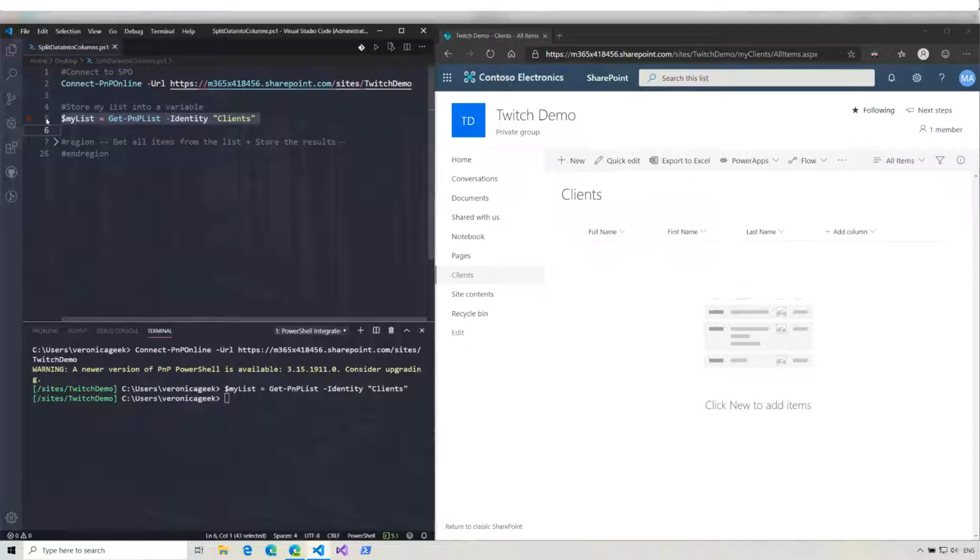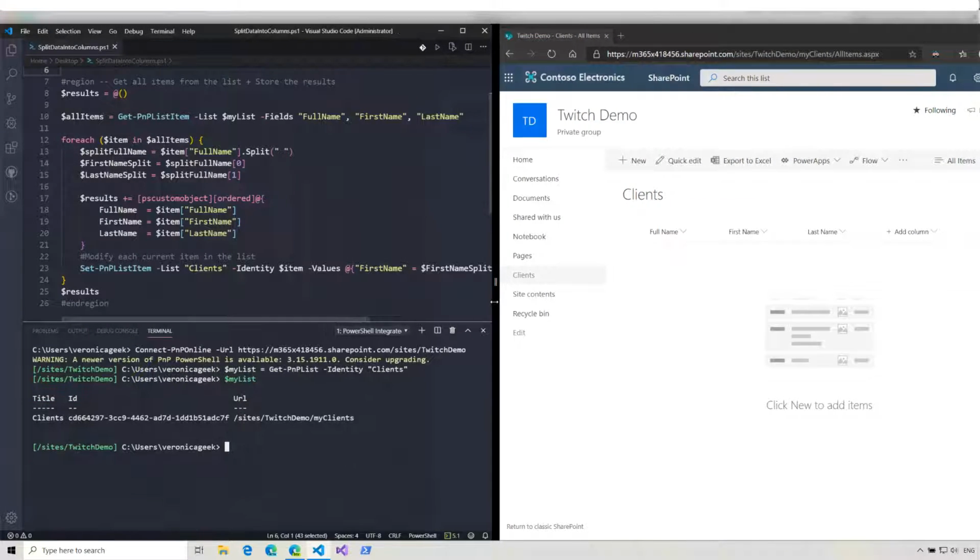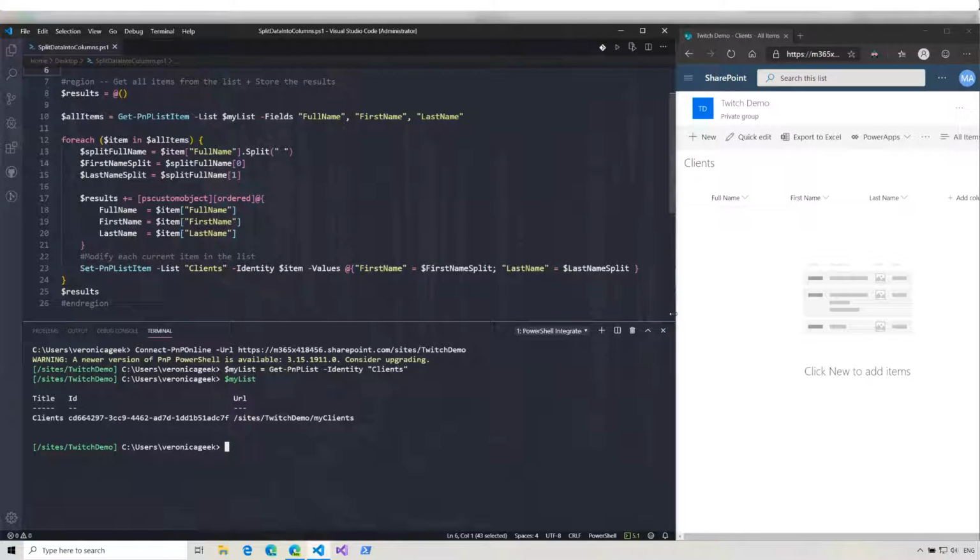Now let's double check that my list variable is actually returning something. And indeed, we have our list clients. Let me just expand this. Now, this is what we get with the script.